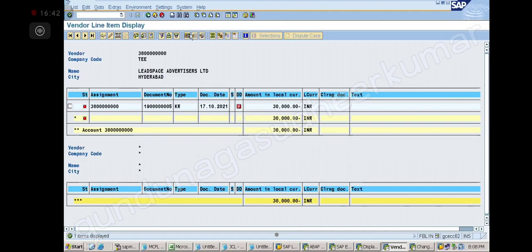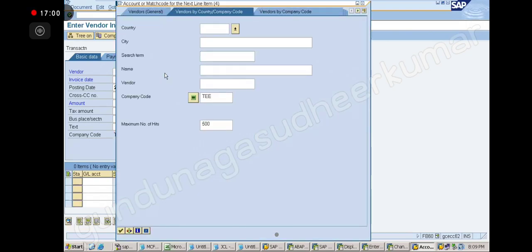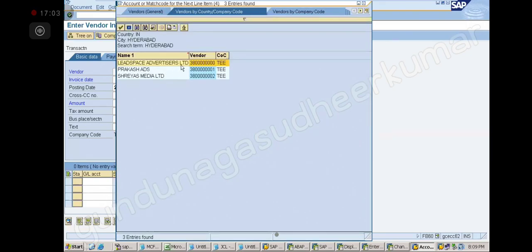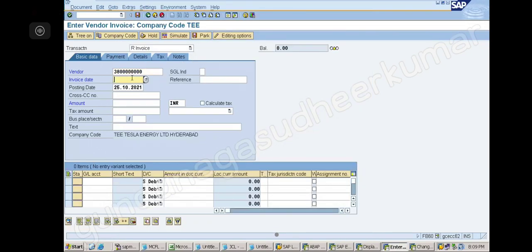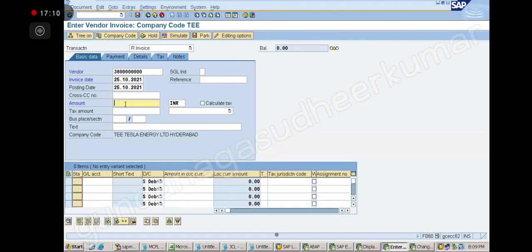Now I am going to FB60, /N FB60. Now I am going to the company code. Which company code are we in now? EE. Okay, now select the vendor. Who is the vendor here? Lead case. Now the invoice date is this. Now the amount is, say, 1 lakh.